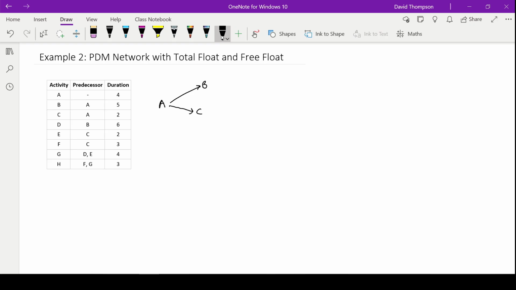Activity D is next in the list, and that has a predecessor of B. So that means B goes before it. So we have D here. Activity E has a predecessor of C. So we can see that goes in here. Activity F has a predecessor of C as well, so obviously we need to bring down a second arrow from C for F. So that's our F. Activity G has a predecessor of both D and E. That means both D and E have to be completed before G. So we have D and E here separate, and they're going to come together for activity G.